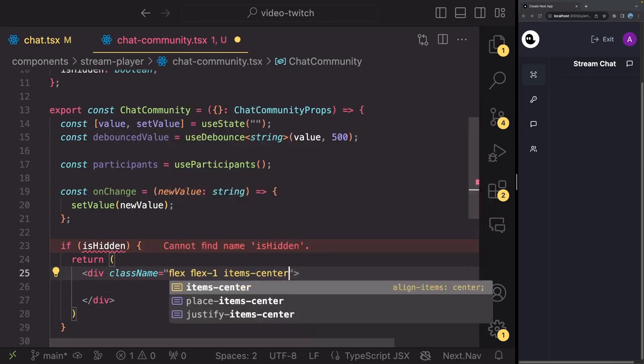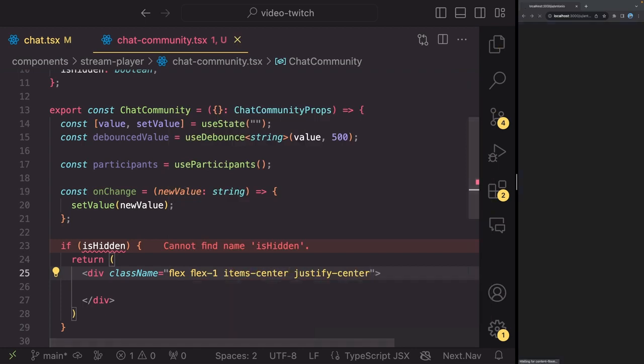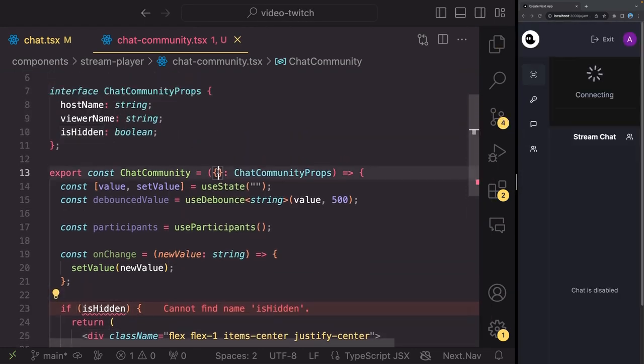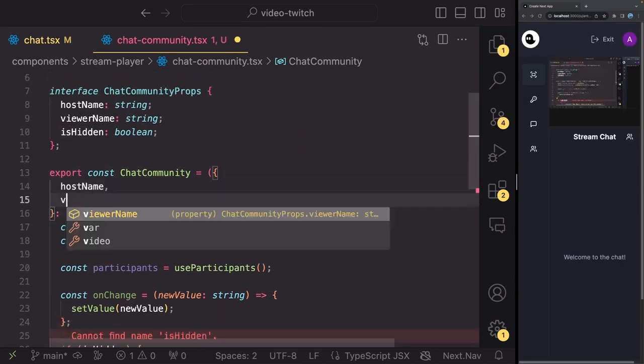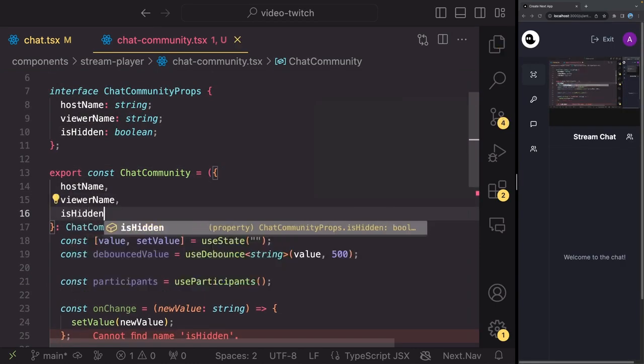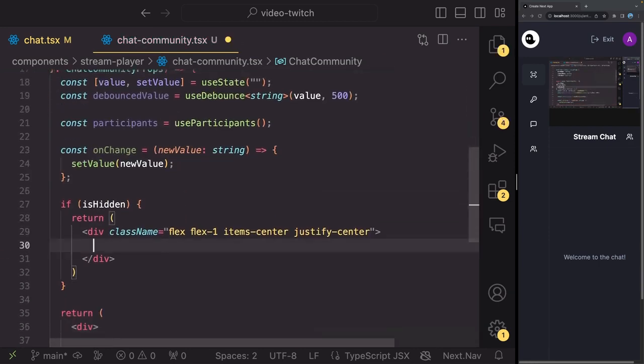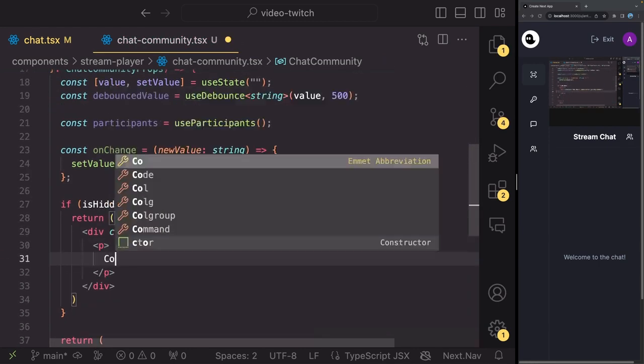flex-1 items-center and justify-center. And let's see if we are missing is hidden. We are missing it because I did not add any of the props. So hostName, viewerName, and isHidden, like this. There we go. So now go back here and inside of this div, enter a paragraph.